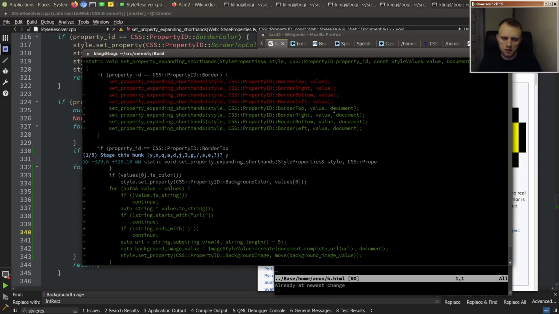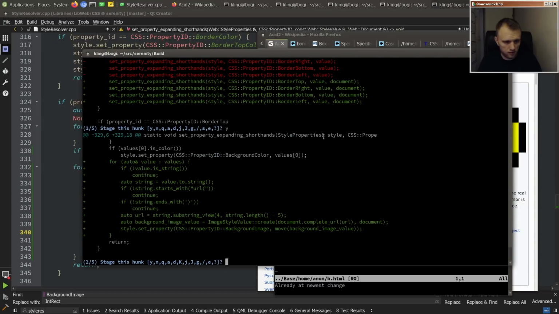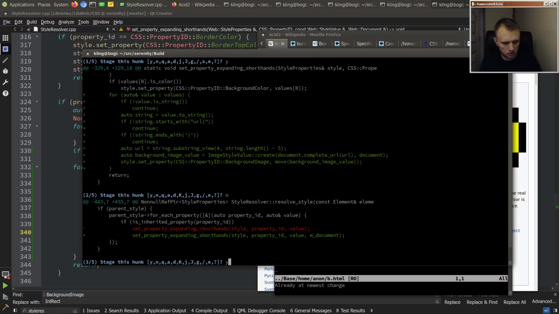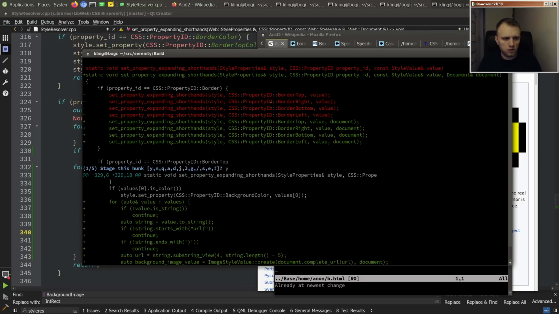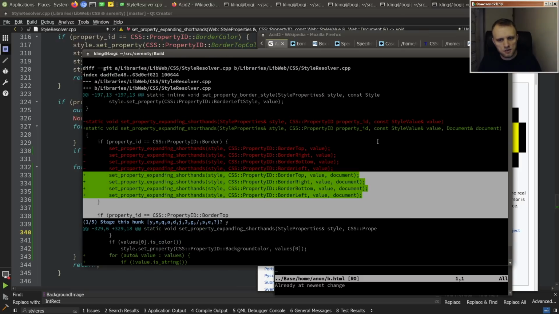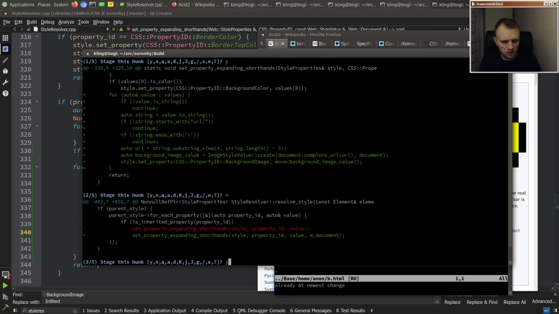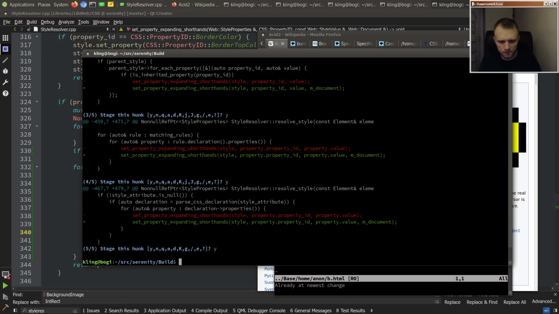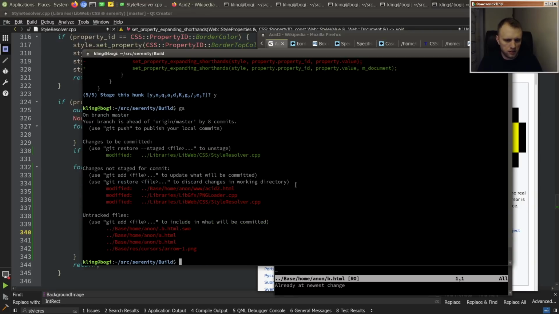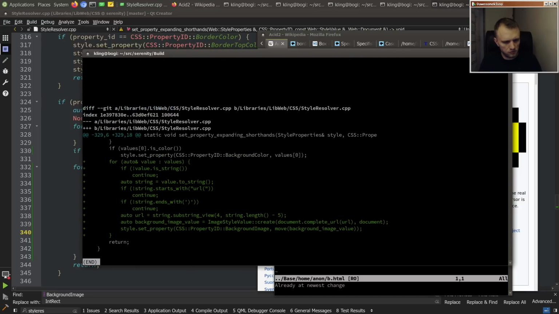Why did we need the document for the border? I don't even remember. I needed the document for... Oh, no, hold on. The document was for the image so that we could complete the URL because it's a relative URL. Right. So we needed maybe all of those changes actually. Yeah.